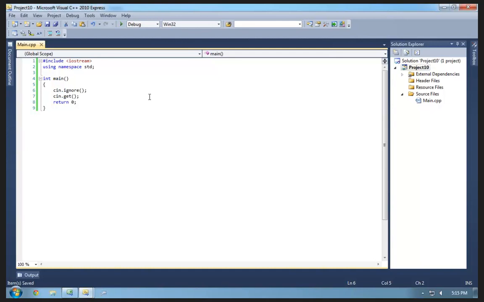So do you need to make more than one cin.ignore in your code? No. You only need one.